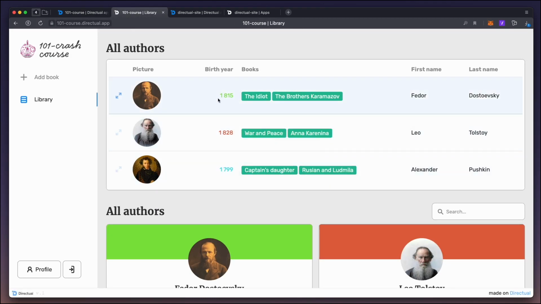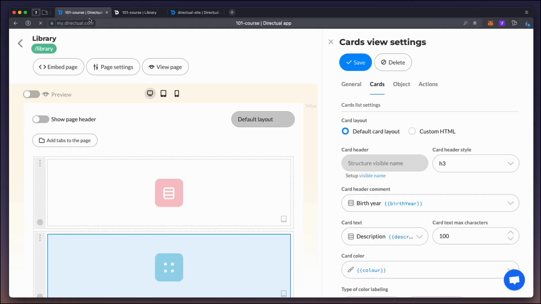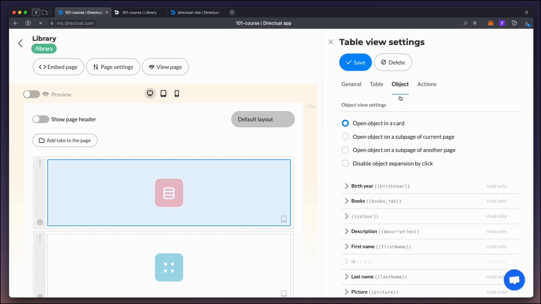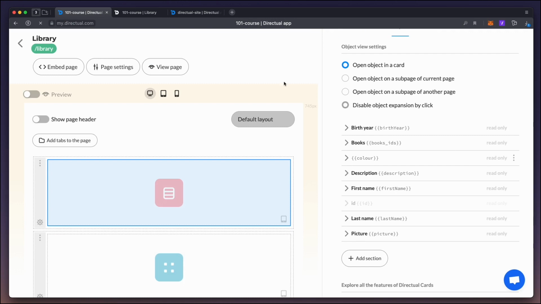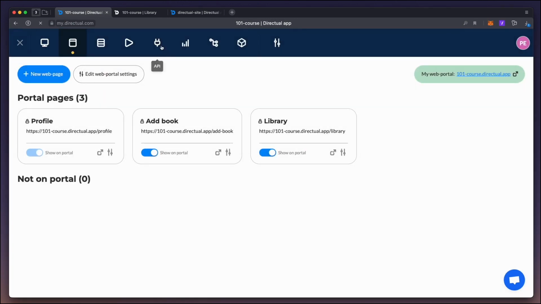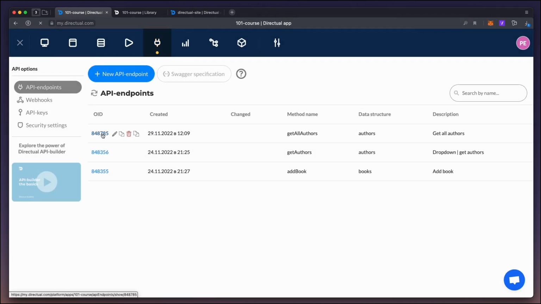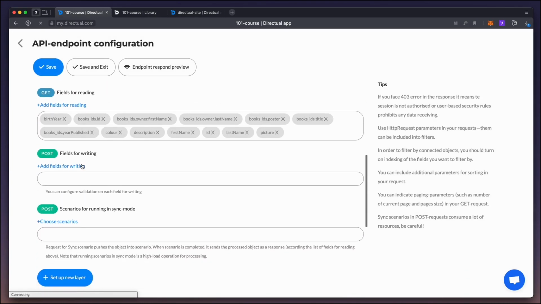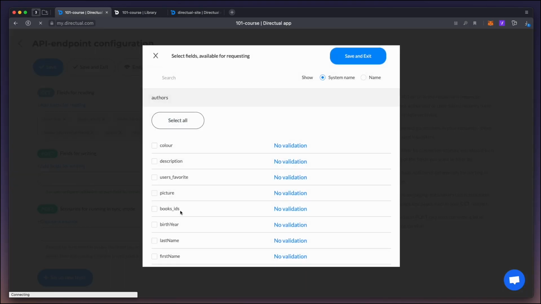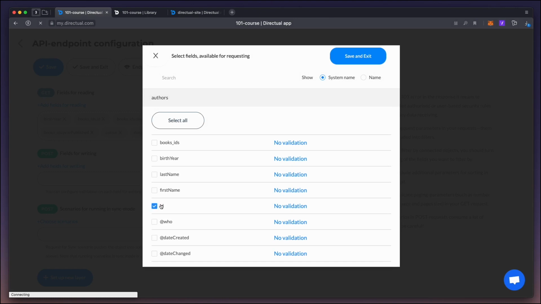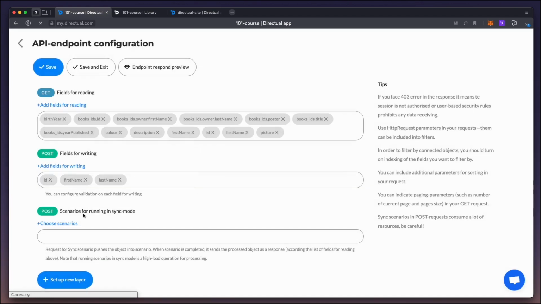You can use cards, tables, as well as Kanban, and not just to view an object, but to edit it as well. Now you see that all the fields are only available for reading. Go to the API endpoint configuration and add fields for writing. Be sure to add the ID because, as you'll remember, to edit an object, you need to specify its ID, which means it must be available for reading and writing in the API endpoint.